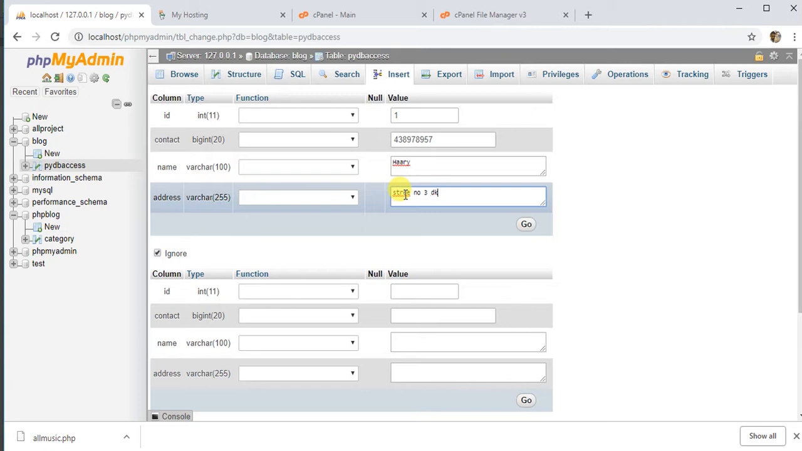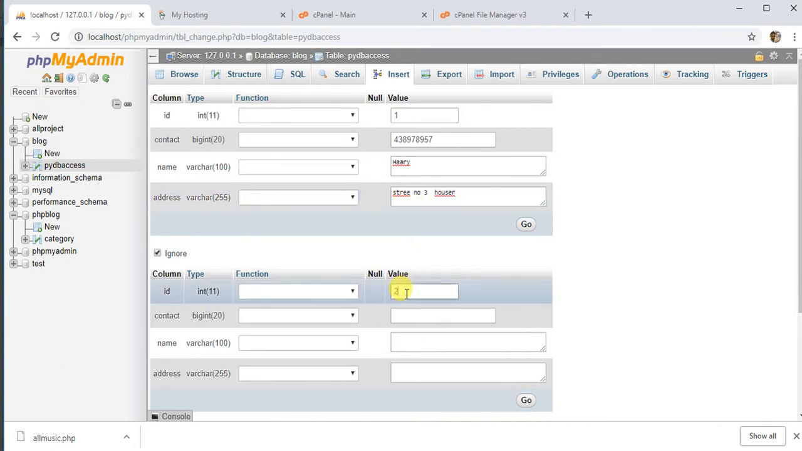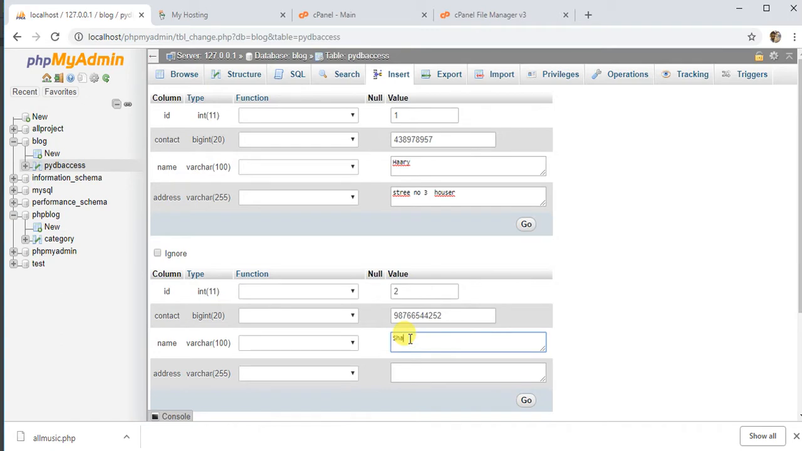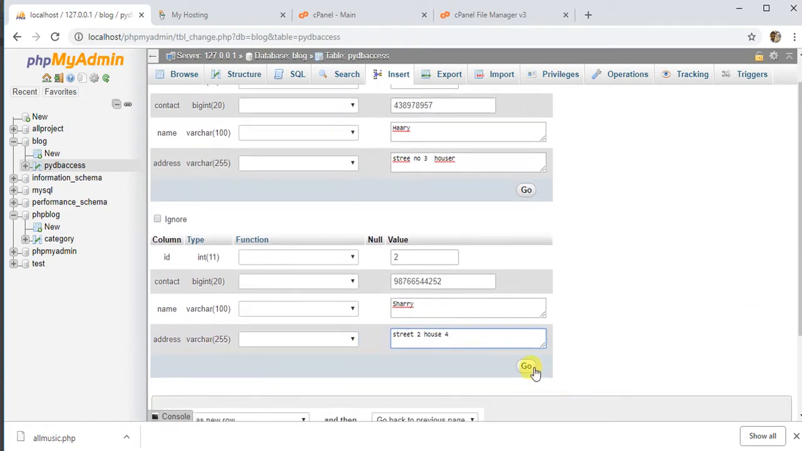I will make house, sir. Let's make this 2, and add this, 9876454, and this is Sari, and street 2, house 4, and let's run all this demo.